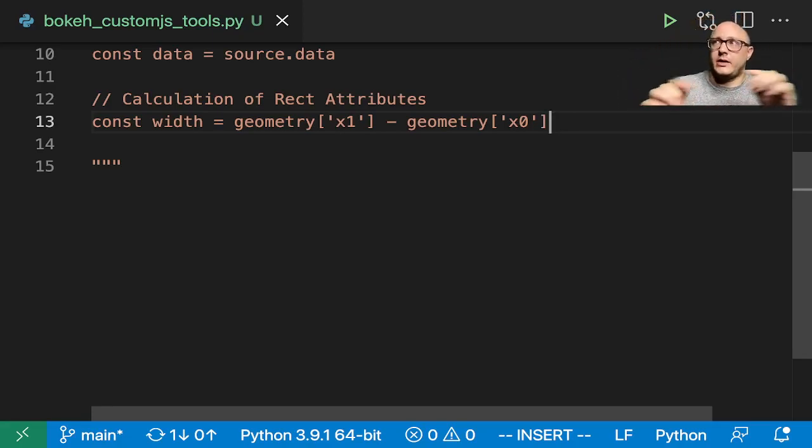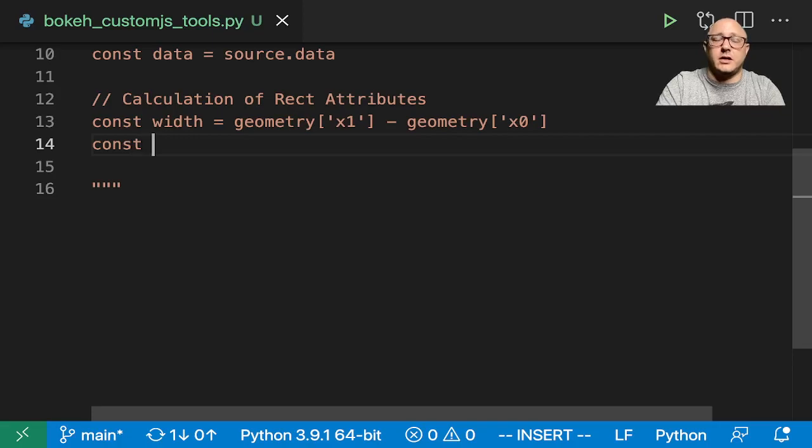And so let's maybe talk a little bit about this, because when we're calculating width and height, we have a rectangle, so we have 4 points, right? x0, x1, y0, y1. To calculate the width, we need the x1 minus the x0, and then to calculate the height, we want the y1 minus the y0. So in this instance, we want const height is the geometry.y1 minus the geometry.y0.